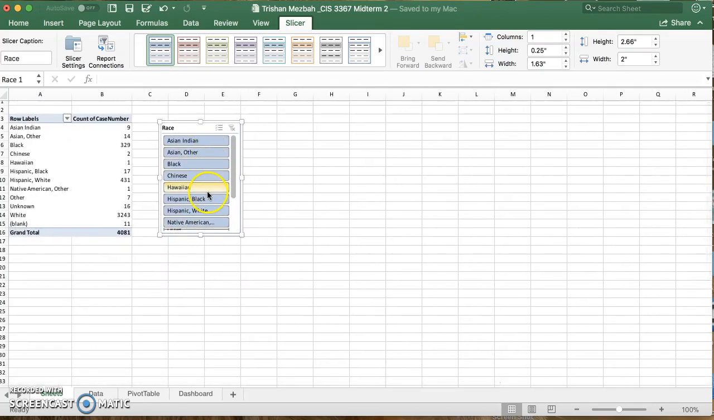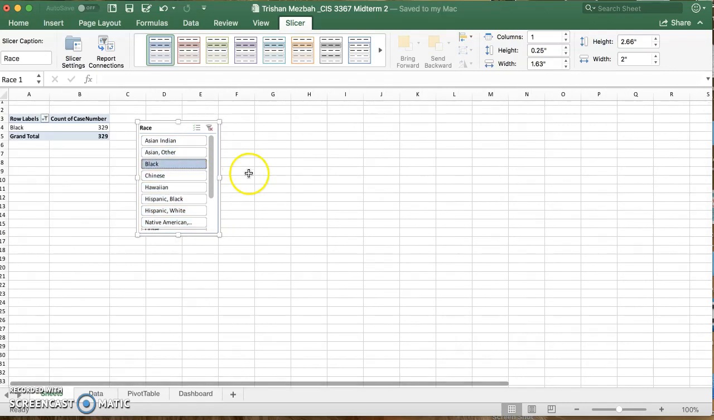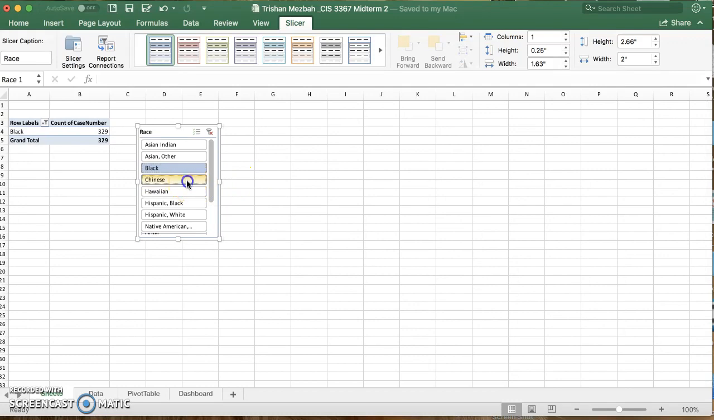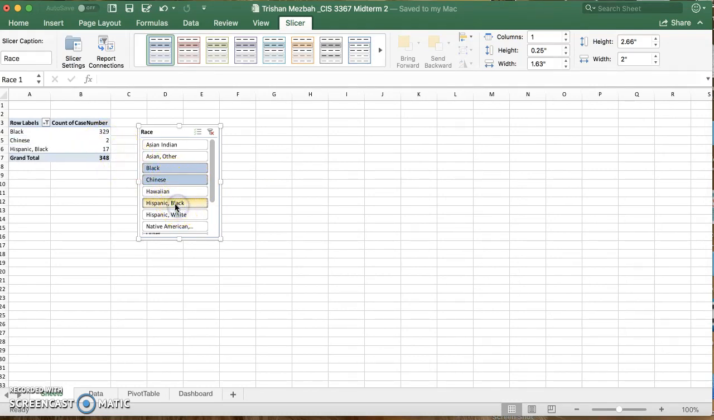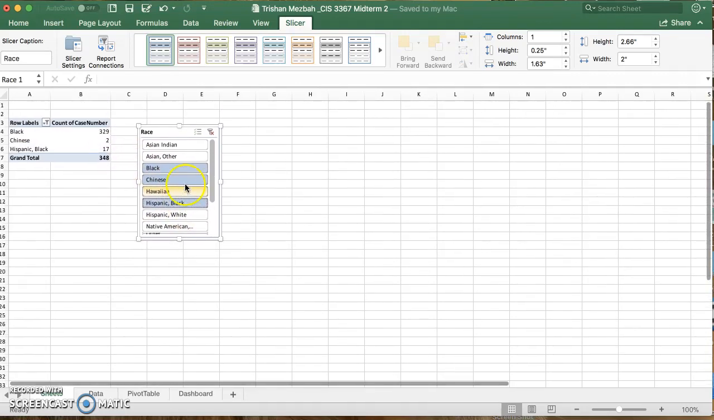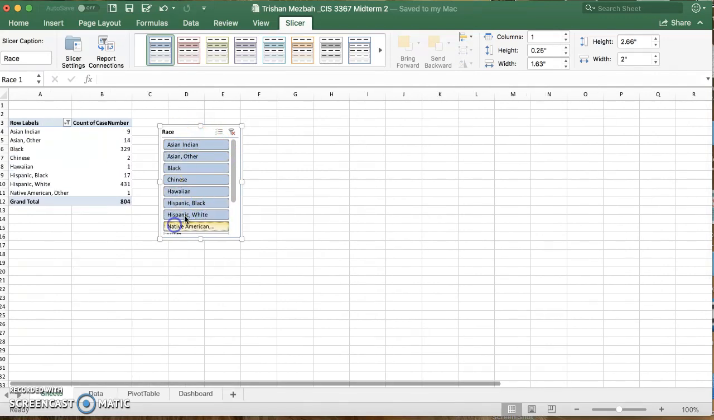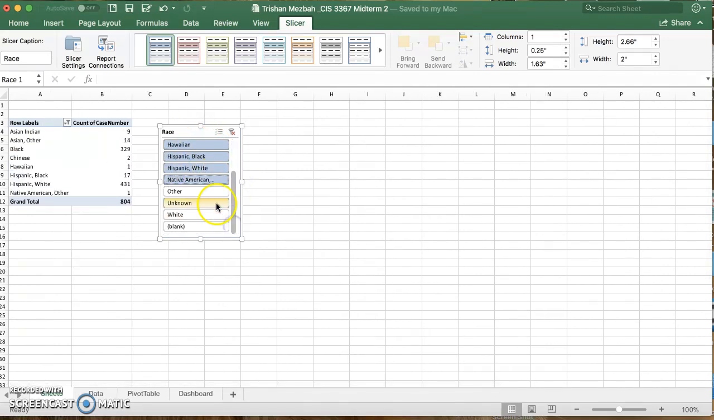So if I just click on just black, you'll get just black. So now if I click Chinese, you'll also get black and Chinese. Now if I click Hispanic and black, you'll get that too. So it makes it easier to individualize which one you want to see specifically, or which one's more.